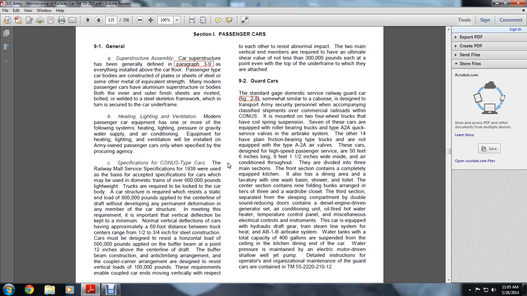without developing a permanent deformation in any member of the car structure. In meeting this requirement it is important to keep the vertical deflection to a minimum. Normal vertical deflections of the car, at approximately 60 feet distance between truck centers, range from 1/2 to 3/4 of an inch of the structure.